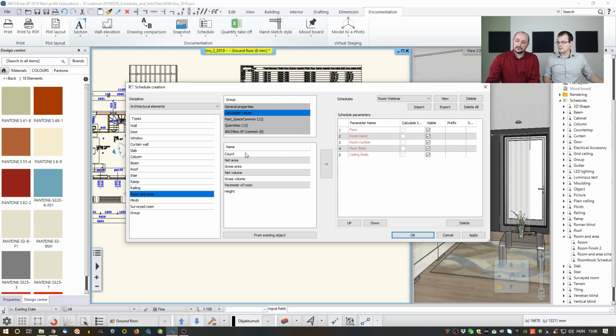So you can just go through them and check what you have. And for example, now I'm about to collect information about the gross area of this room. So I just went to calculated values, gross area, and I just click here. So now I have a new line here.